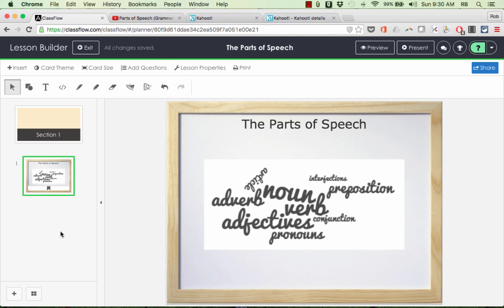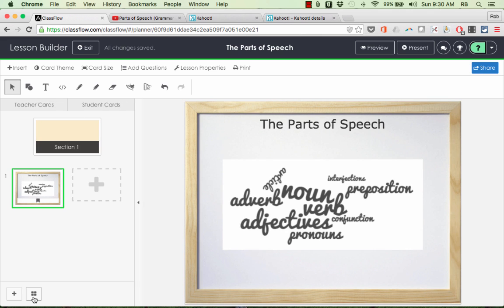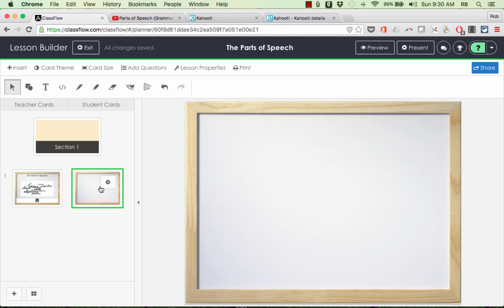The way that you display for yourself what those 2 cards look like is by going down here and clicking on this particular button with the 4 squares. You click on it and it shows on the left, teacher card, on the right, student card. Okay, so I'm going to click on the plus sign to create a student card. It just remembered the theme that I chose before and applied it.